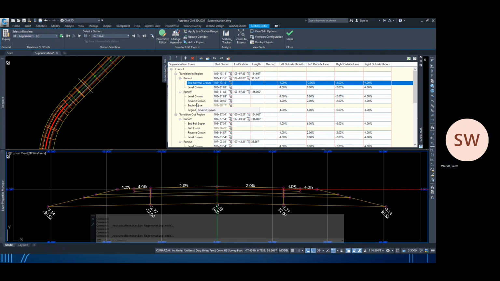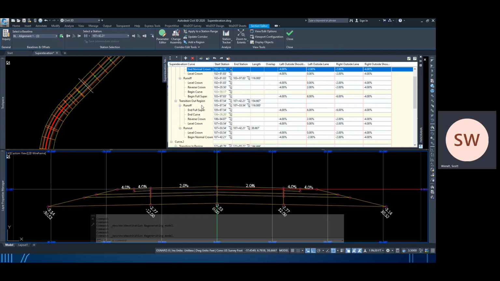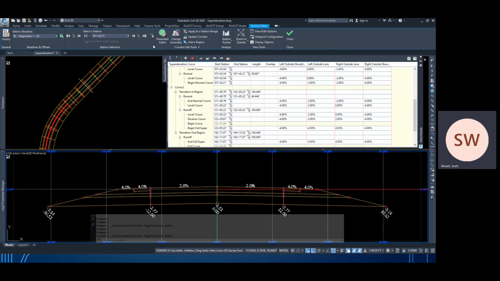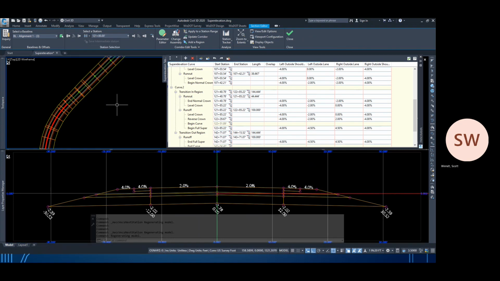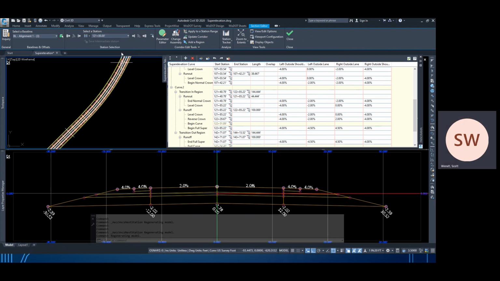Our road was rotating to our super elevation values that we set. Our shoulders stayed at the default slopes. So let's go to our second curve and see how we rotate through that curve and check that everything looks right.